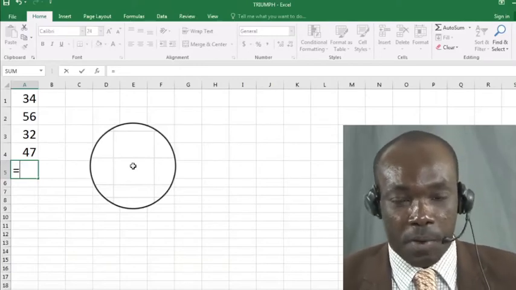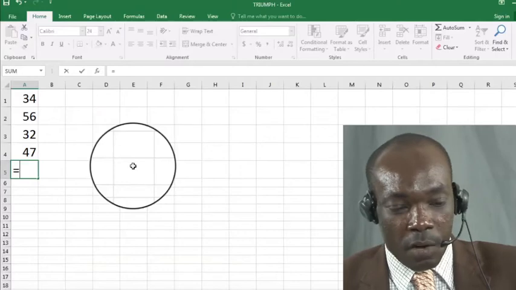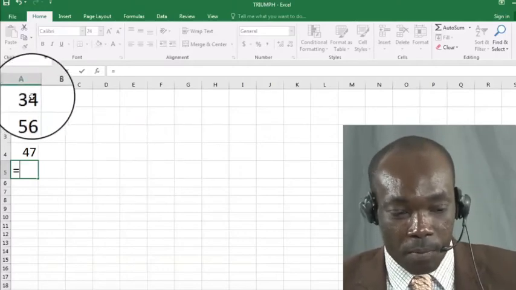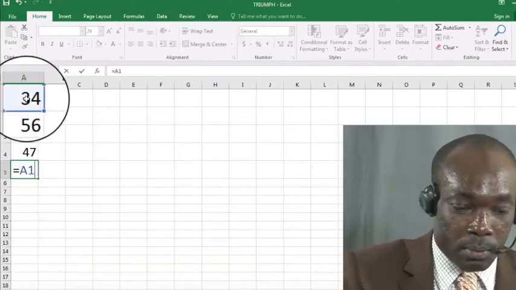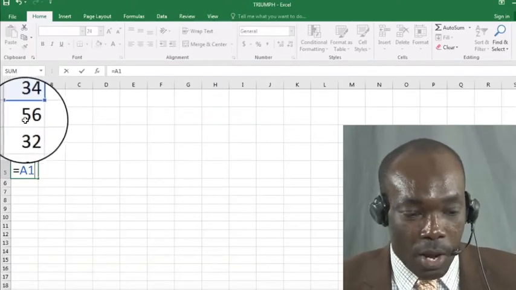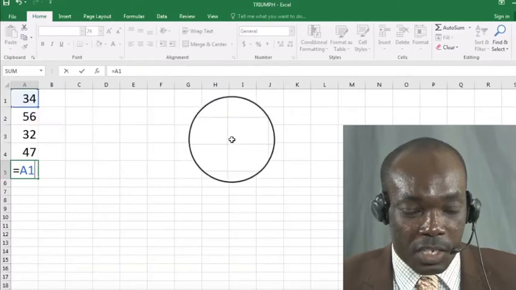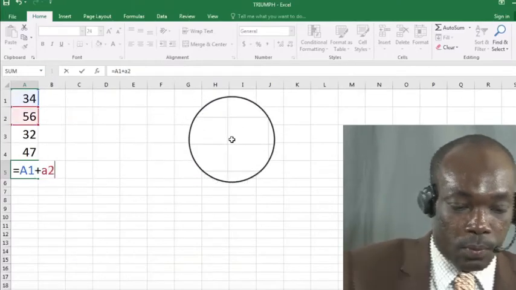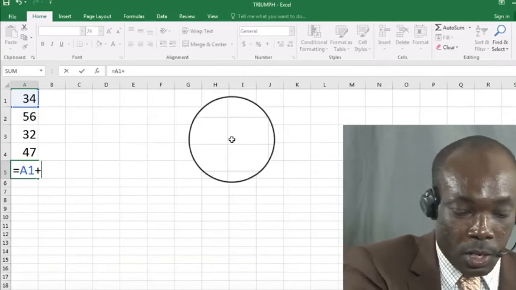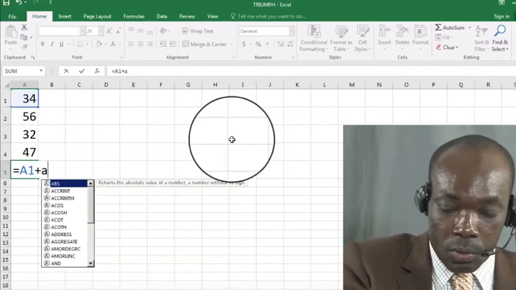Now look at 34. What is the name of the cell where you find 34? This is cell A1, right? So I can say A1. What is the name of the cell where you have 56? A2. So I can say plus A2. I want everything in capital letters.